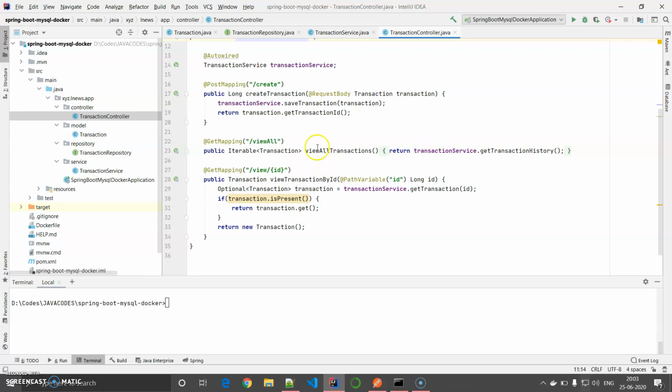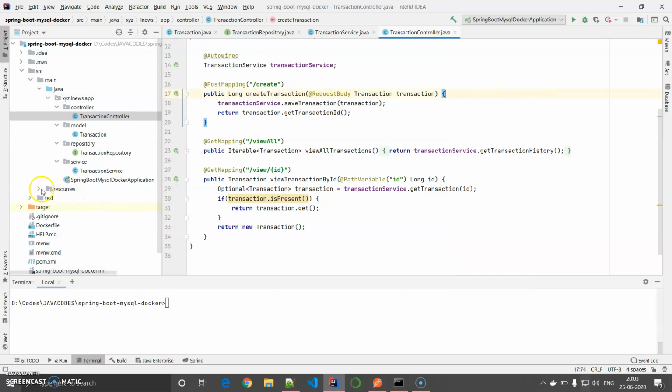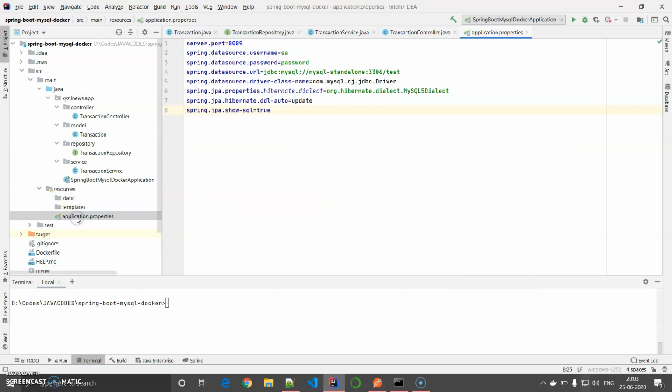Next, what I'm going to do is build the Docker image, then run that image, followed by the demonstration part. First of all, let me show something I missed. Here in the application.properties, these are the instances. This is the instance of MySQL that we are going to utilize, and this is the driver class name. Mind it, be careful with this. And here are the username and password, and the port that we are using is 8089.